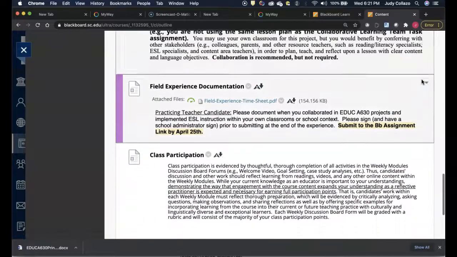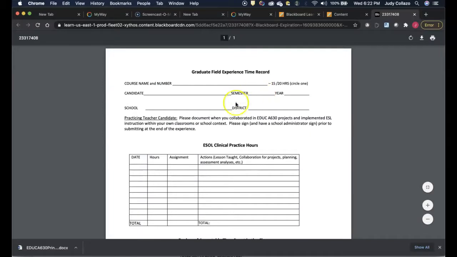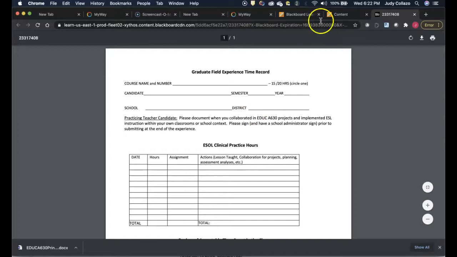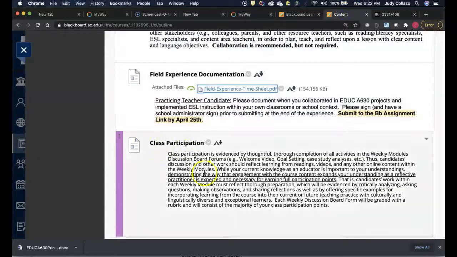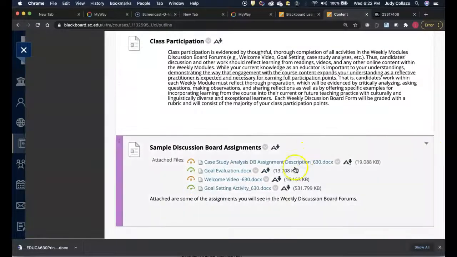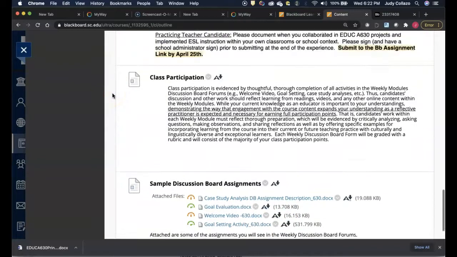Here's the field experience timesheet you will be completing within your classroom and school. So it can be within your classroom context. And here's the actual sheet for you to look at. You can see what you would be completing. Pretty simple. All right. Then the description of what class participation would look like, and there's also some examples of what some of your discussion board assignments and activities might be like, to give you some ideas.